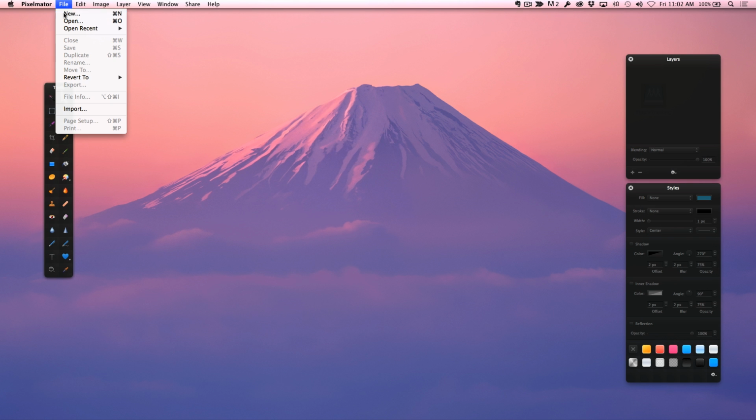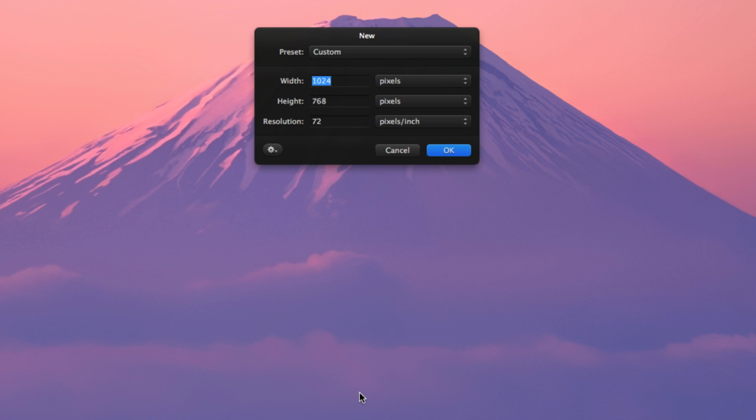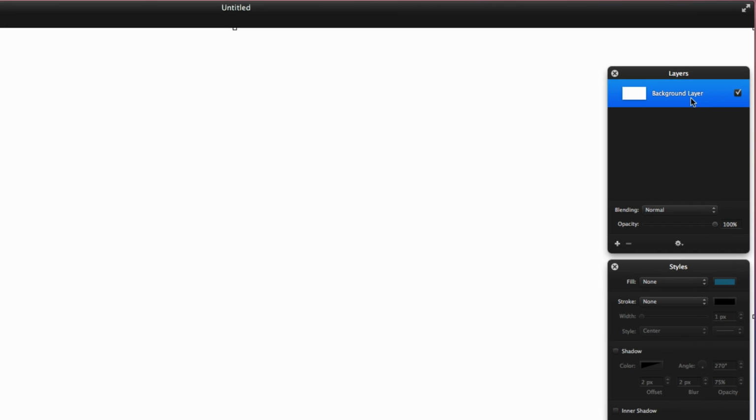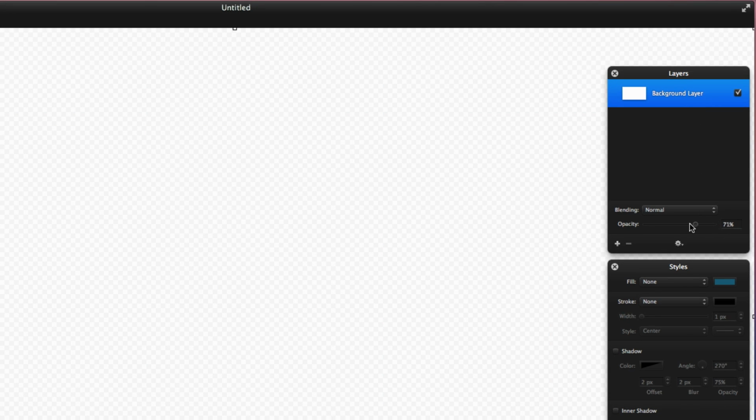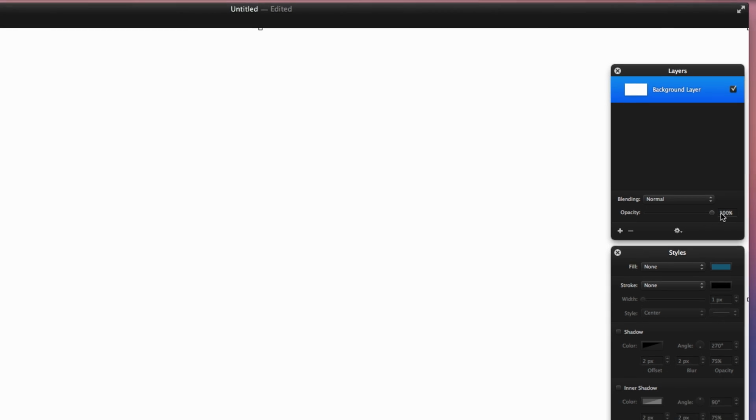Start by creating a new document, choose a custom preset, and enter the resolution to match your video project. Here, I'll enter 1920 by 1080 and click OK. By default, Pixelmator creates a white background layer. If you want the background transparent, drag the opacity slider in the Layers palette all the way to the left. I'll leave the background white.